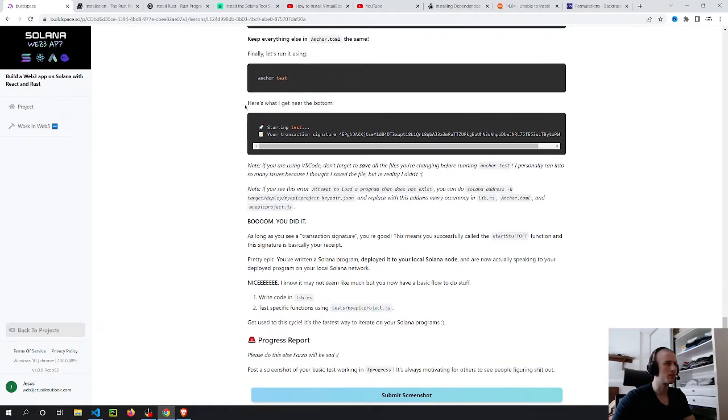Finally, let's run it. Here's what I got in the bottom. If you're using VS Code, don't forget to save all the files you're changing before running your contest. Personally, I ran into so many issues because I thought I saved the file, but in reality I didn't. Note if you see this error, attempt to load the program that does not exist, you can do so on address, this command and did it. As long as you see a transaction with signature, you're good. This means you successfully called the start off function, and this signature is basically your receipt.